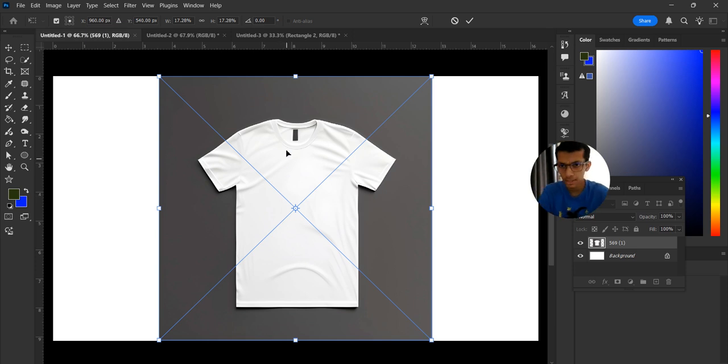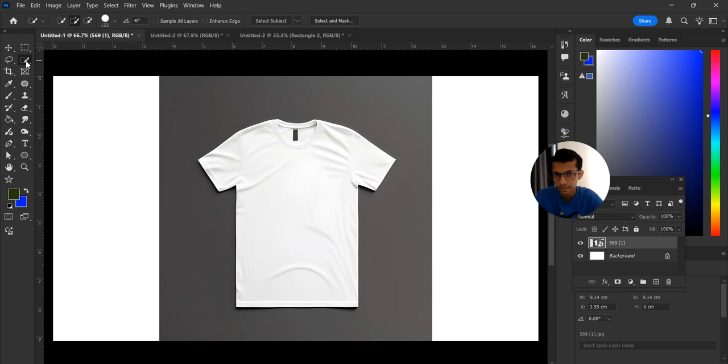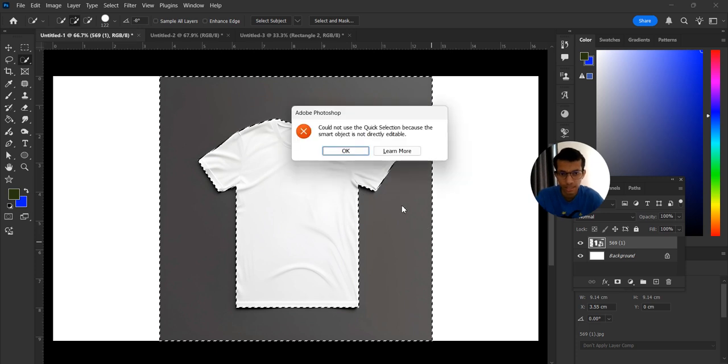So now what you will do is, if you just want this t-shirt, you got to select on this panel. So it will select only the black spot. So when this is selected, you press on delete. So this delete option is not working. Why? What is it saying?